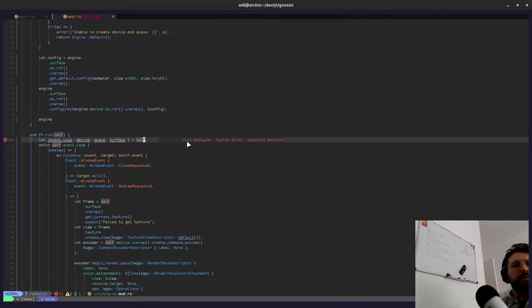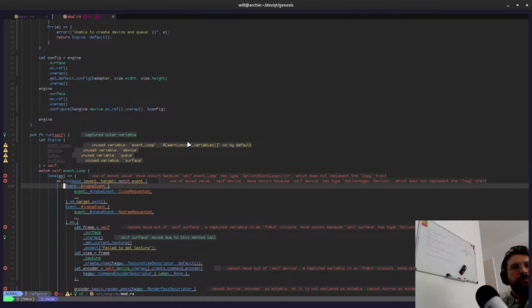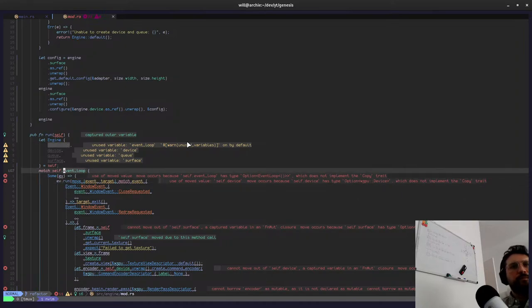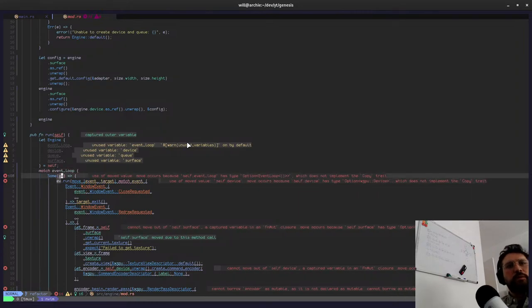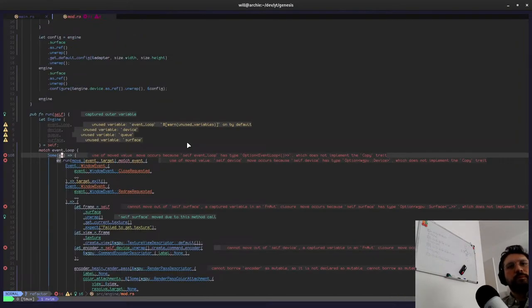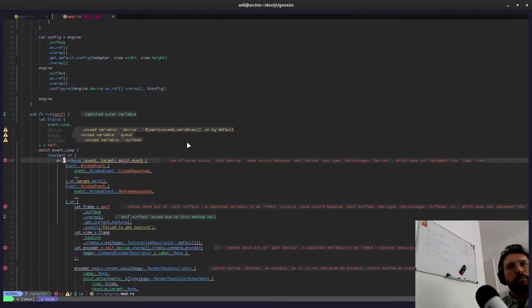Okay, I see what I'm missing. So I'm missing this. Okay, and now I can do it like this. And what else? So use a variable self device. Where is it?